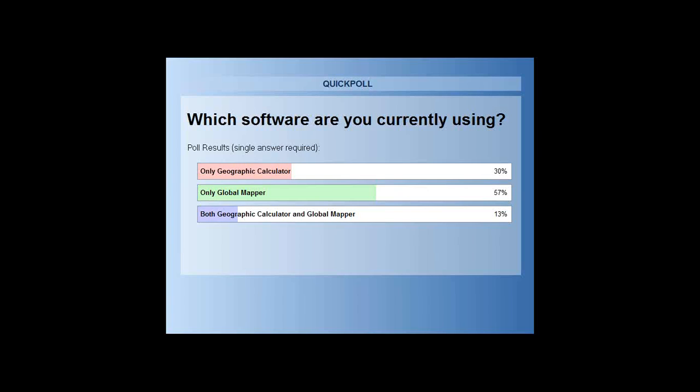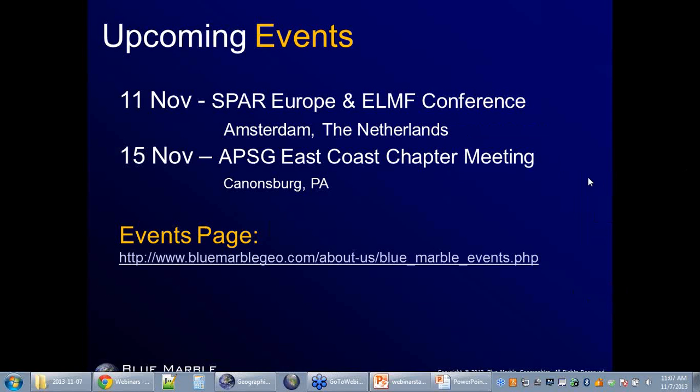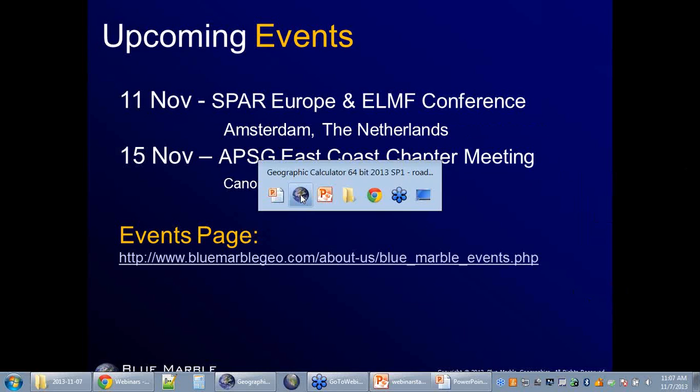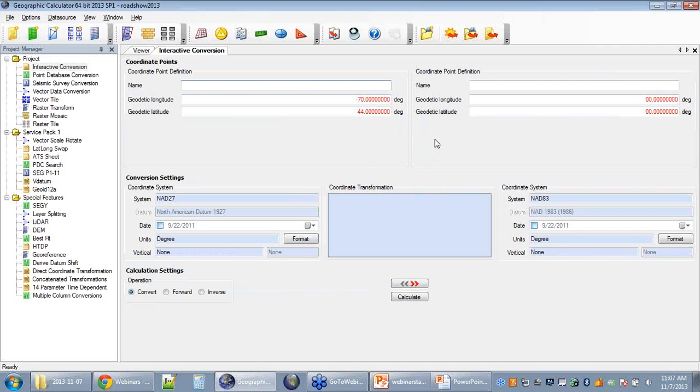Those of you who are already using Calculator in conjunction with Global Mapper are going to have an easy time understanding both of these. For those of you who are purely Geographic Calculator users, today's session can be standalone for you as well, or you can extend this into the next session if you want to see how this takes place over in the Global Mapper software. So we're going to get started here with the calculator. I'm just going to hop right into it.